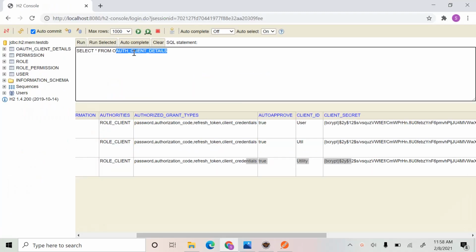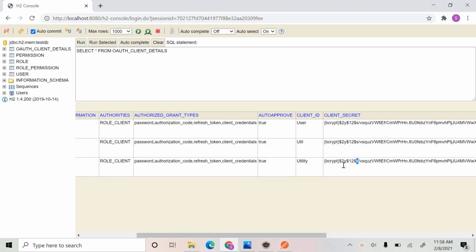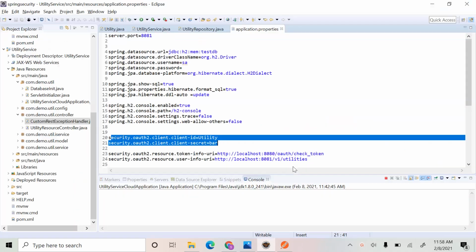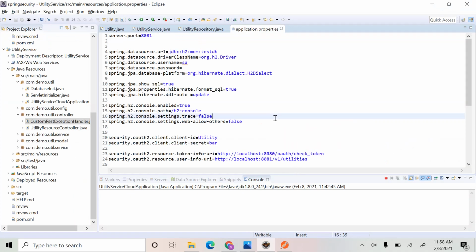If you see the OAuth client details table, you can find a record for the client, utility bar, and the other information related to the client. So now we are done with the resource server. We can just start both the authorization server and the resource server, get the access token from the authorization server, and use it to get the resources from the resource server.